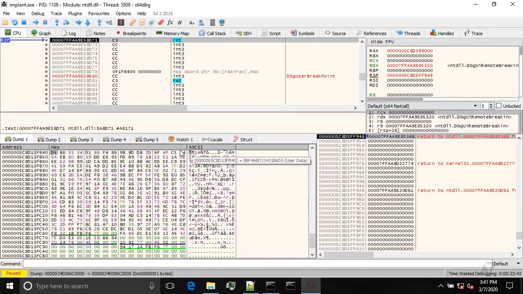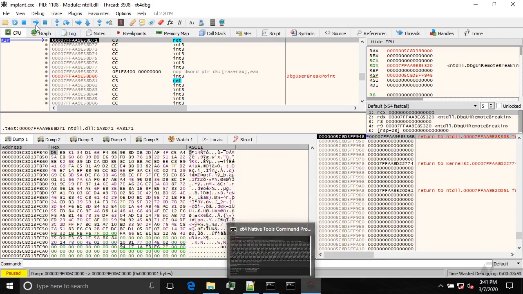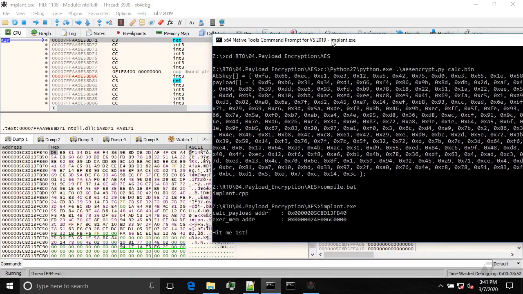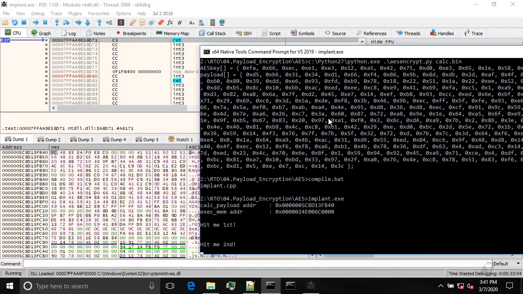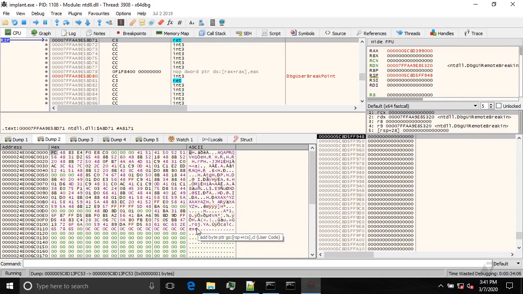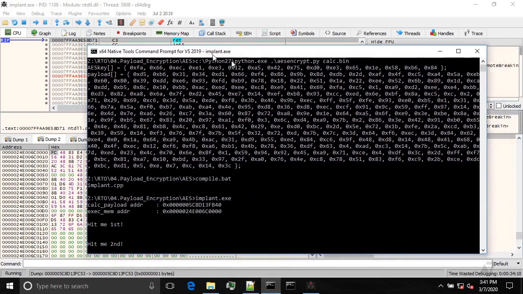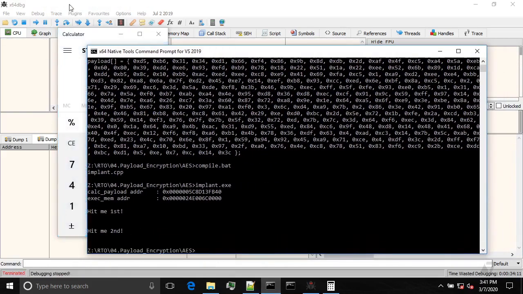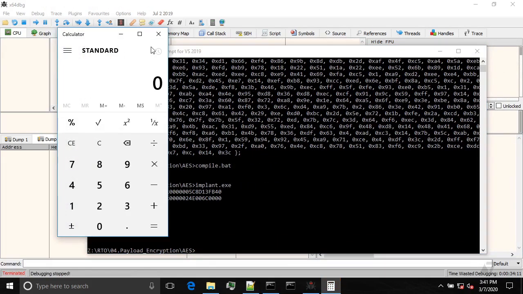So this is the payload encrypted with the AES algorithm. So let's continue and hit enter. And as you can see, the payload got decrypted. We have our calc exe, and it also landed in our allocated buffer. So if we hit enter again, our payload gets executed.